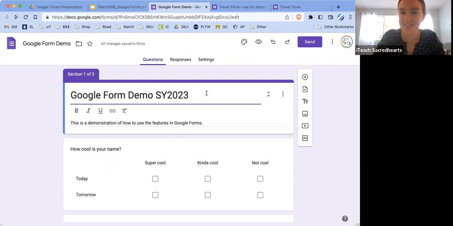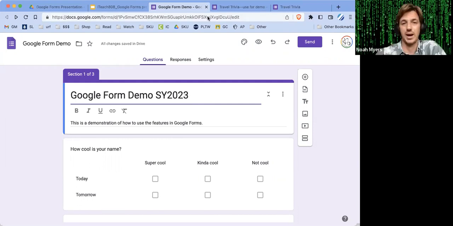Otherwise, what's going to happen is you're going to probably have hundreds and hundreds of entries, and you don't need last year's parents, you just want this year's parents. So that'll help you a little bit too.